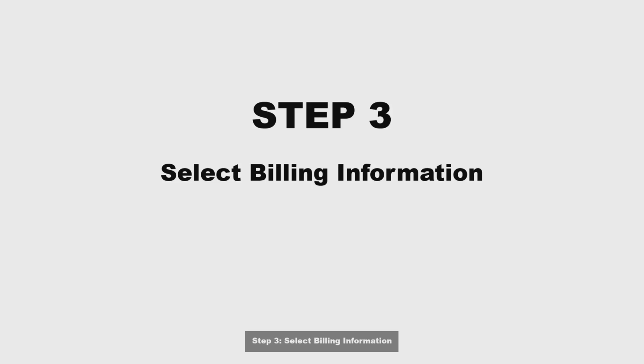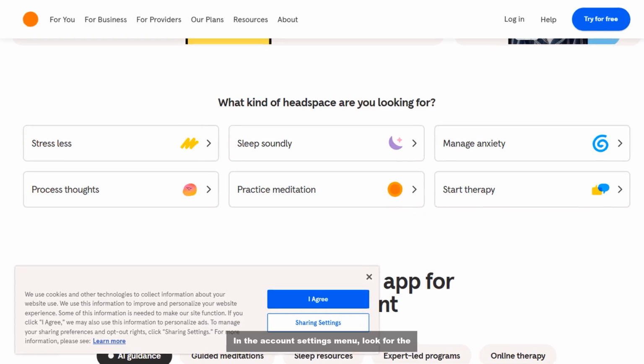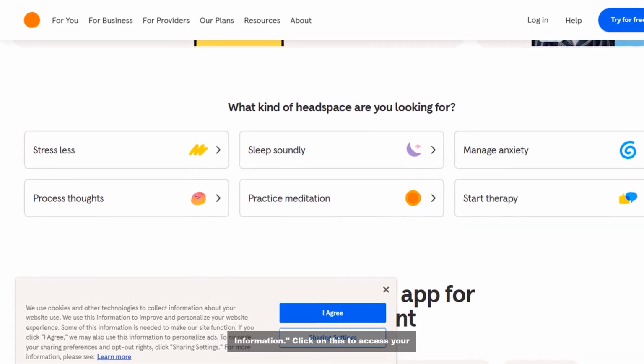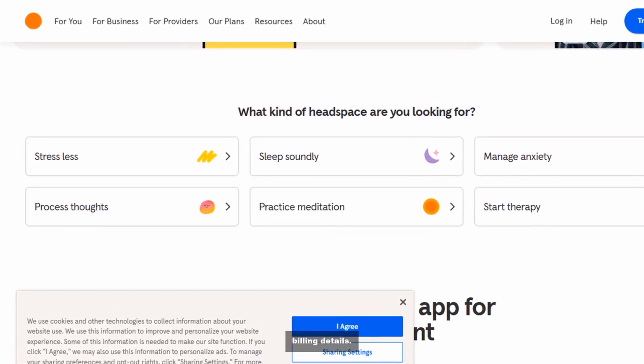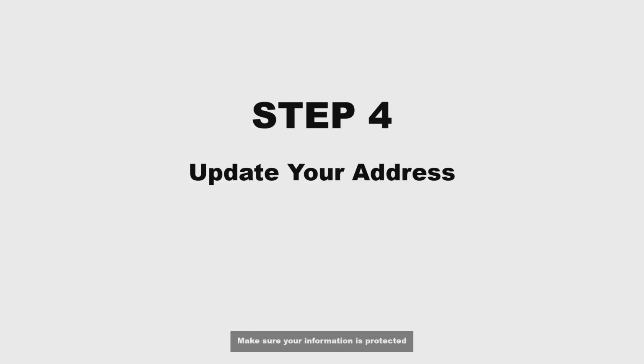Step 3. Select billing information. In the account settings menu, look for the option labeled billing or payment information. Click on this to access your billing details. Step 4. Update your address.